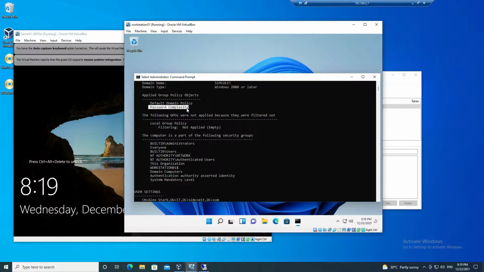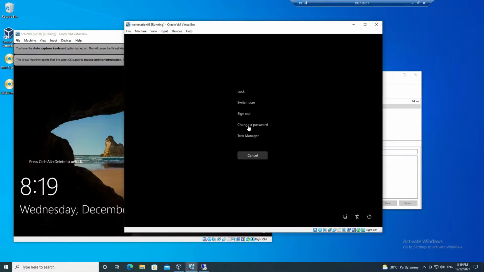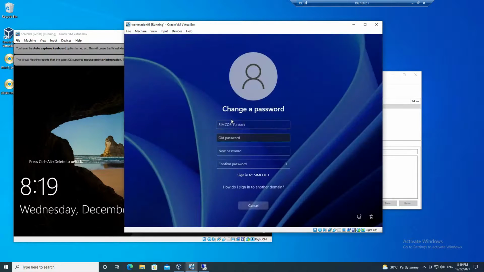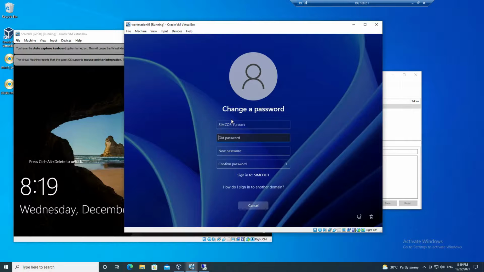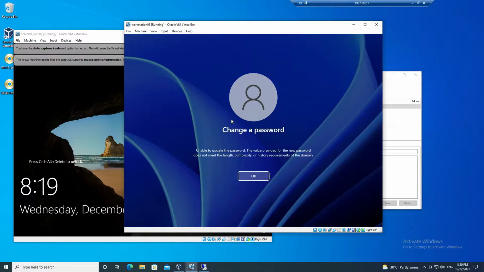Let's test it. We are going to attempt to change our password to something that is shorter than 8 characters. Apparently, I can't even type right. As you can see now, we are forced to have longer passwords.